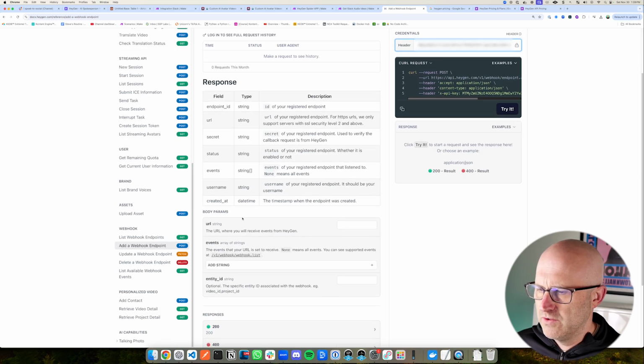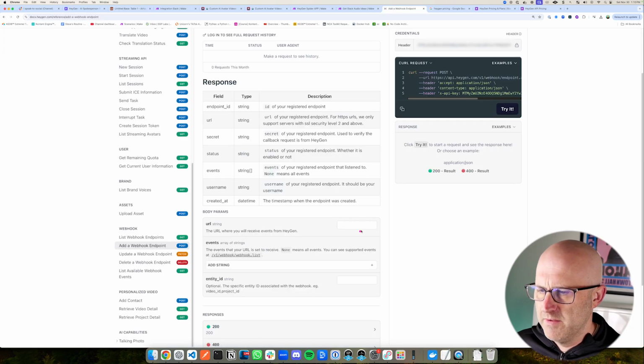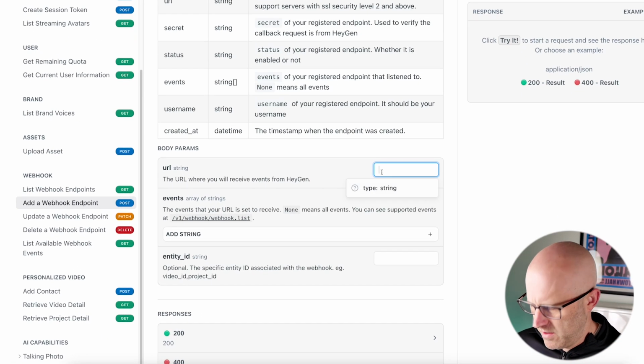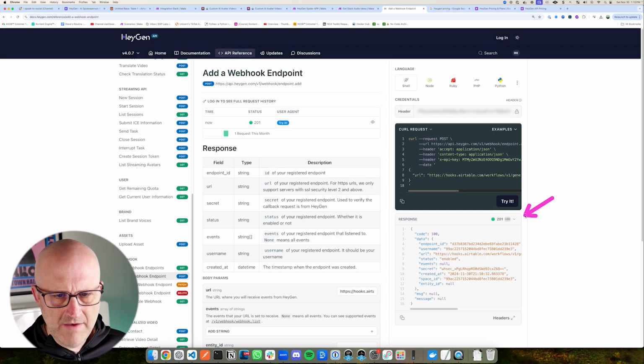Then you also need to scroll down here and add the URL that is coming from Airtable. So we'll come back here to Airtable. We'll grab this webhook here. We'll copy it. We'll come back here to the documentation. I'm going to add that URL right here. And what you can see, it's actually building the request right here. And then we can simply say, try it. I'll click that now. And we have a success.